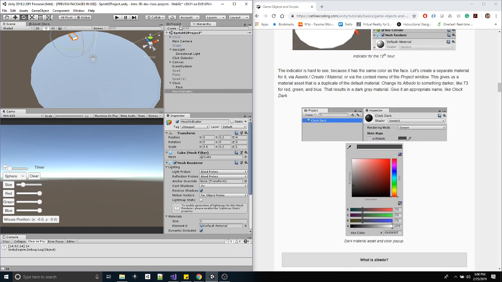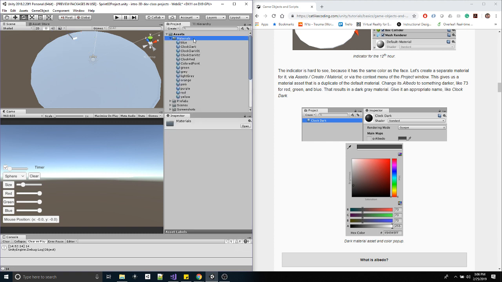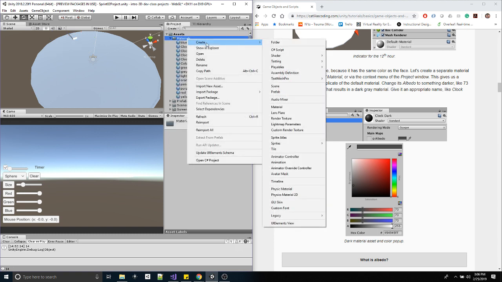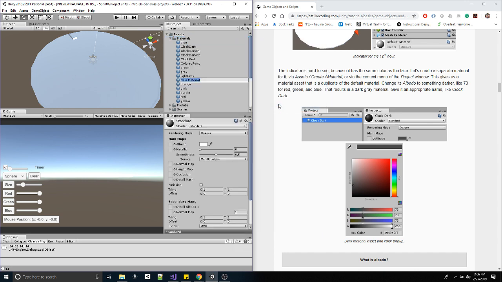And we're going to create a material. So my project and my hierarchy are in the same little pane. So I'm going to jump over to project. You should have a materials folder created. I'm going to right click, create material. I've done this a few times, so I'm going to call it clock dark 03.